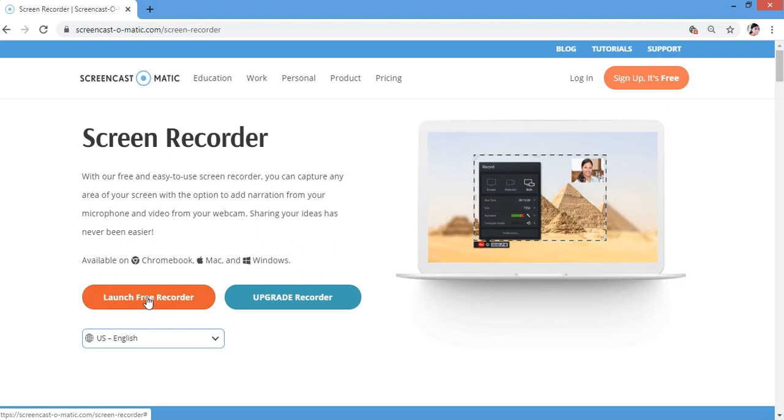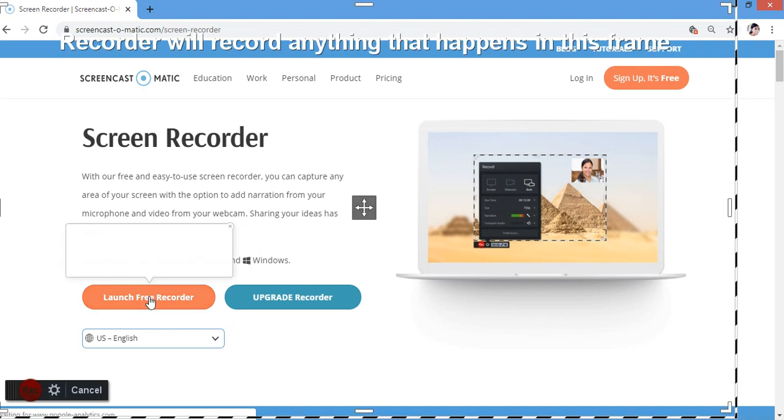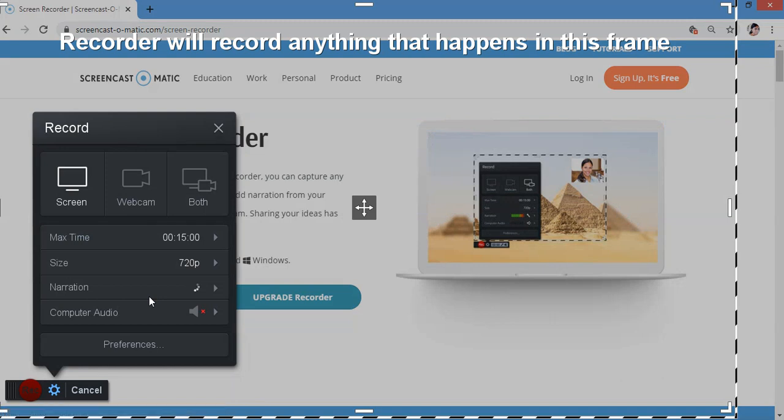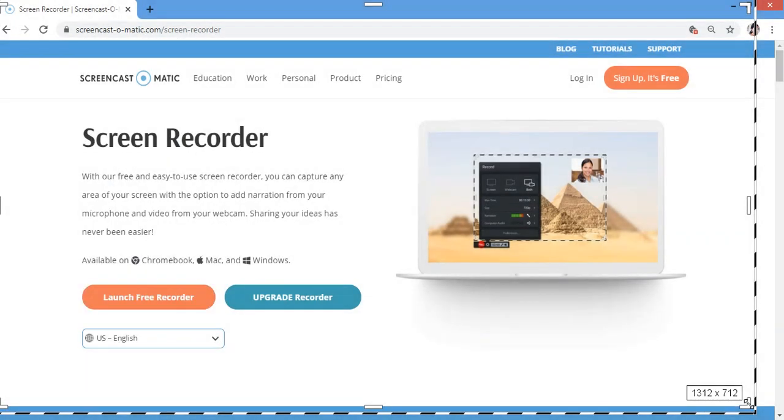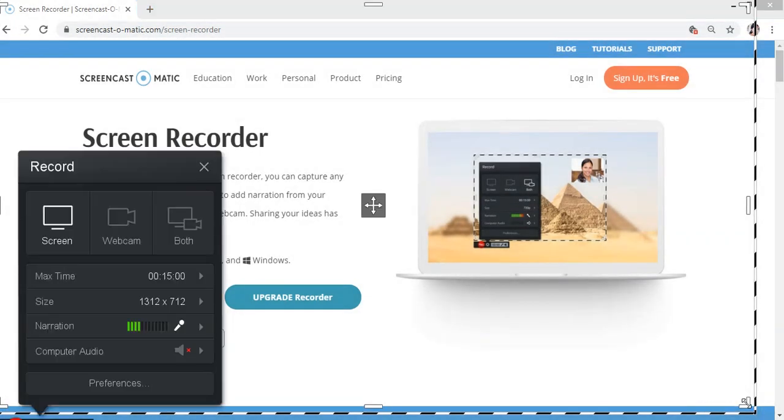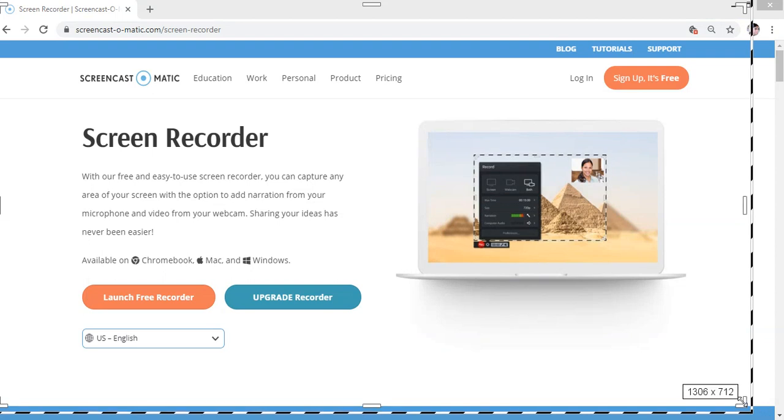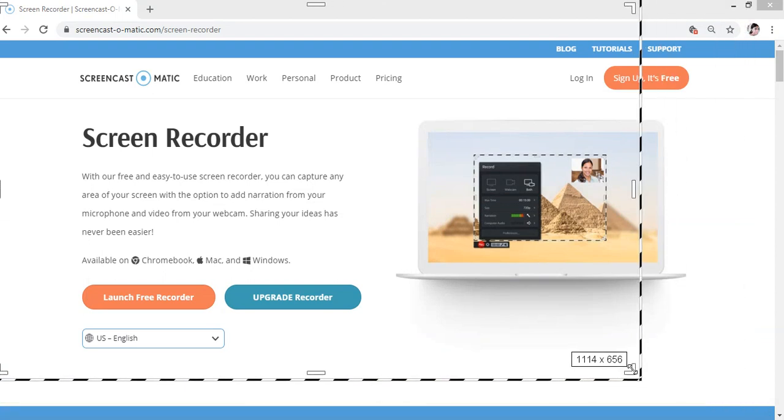Now when I am clicking this launch free recorder, it will show a dialog box in which a page will be coming in white and black dotted lines of the recording option. This screen is about whichever screen you want to show for recording. It can be adjusted in whatever form you want, according to the cursor, it is being shown like this.